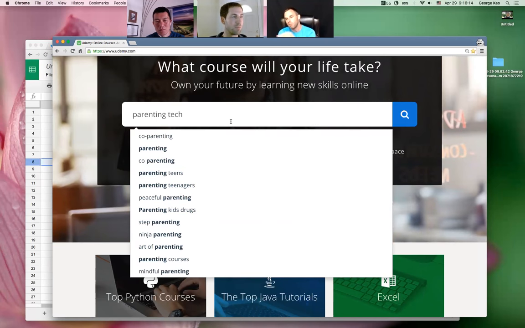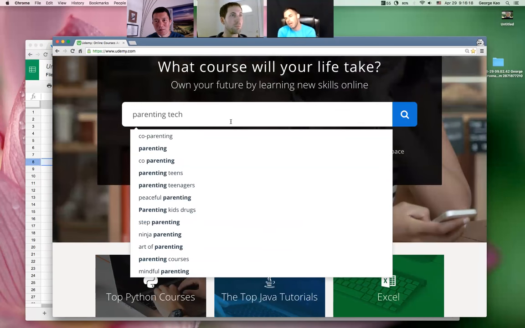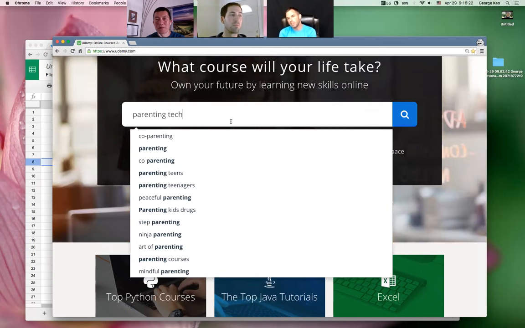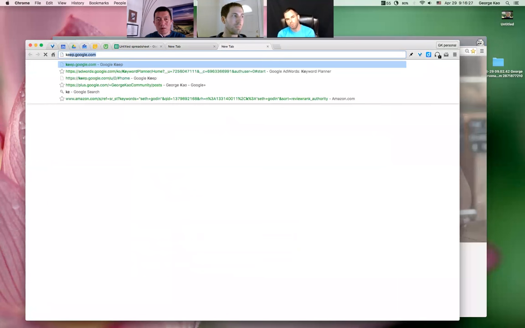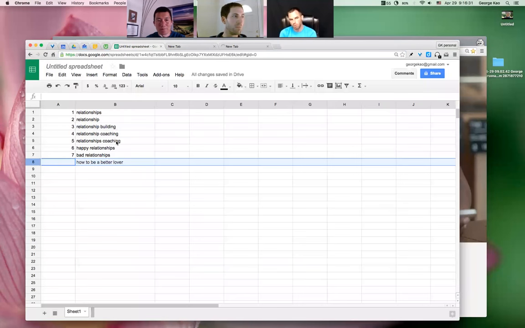Once you define which ones most fit what you're trying to do, then I head over to Google Keyword Planner. And this is really the litmus test. Then I start plugging those words into the Keyword Planner.